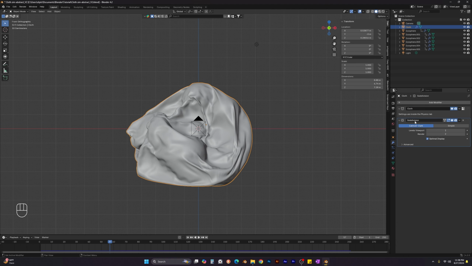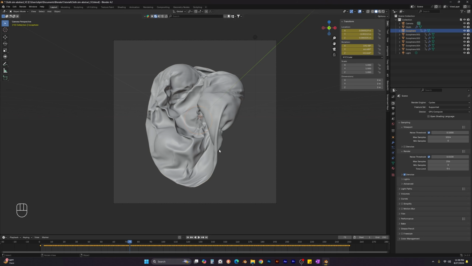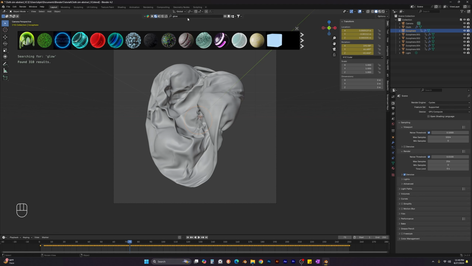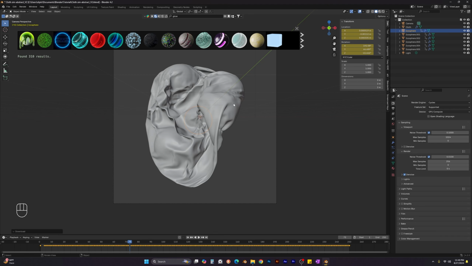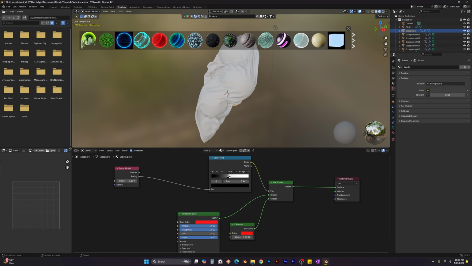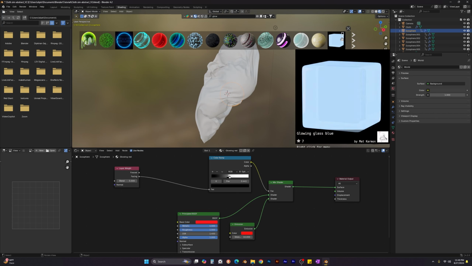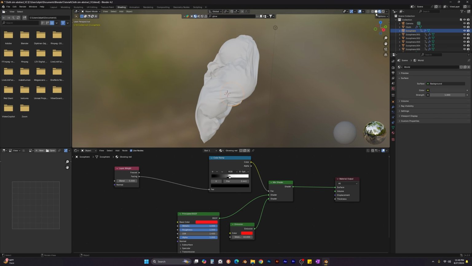So now you can go on. I have installed this BlenderKit add-on, which is very handy for getting materials, even 3D models. You can go with the free account and get so many free things on this add-on.